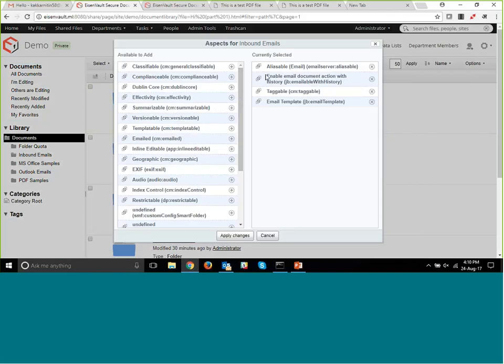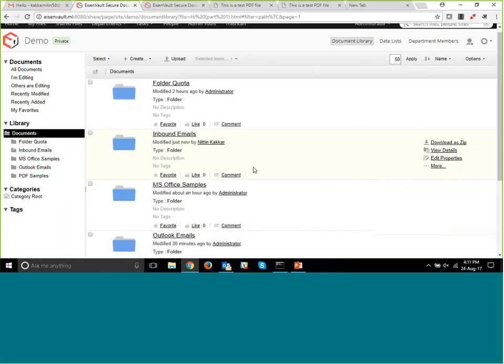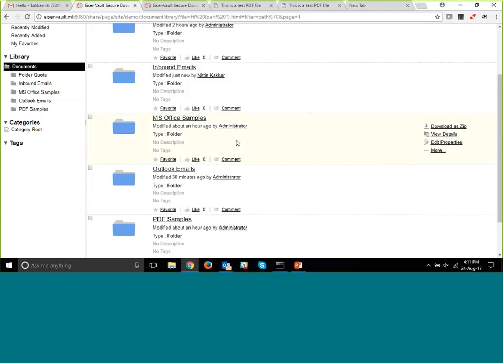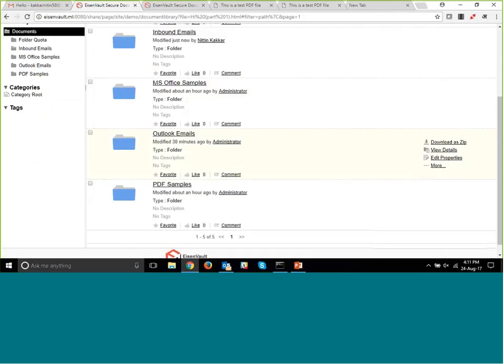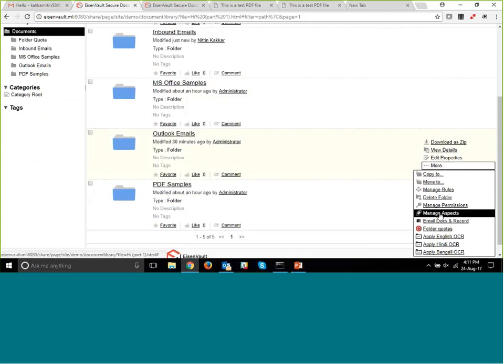And over here, this is aliasable. Once you apply this aspect, aliasable, and apply changes, you can simply define any email to it. So say this is an Outlook email. I'll just show it to you. I'll say manage aspects.